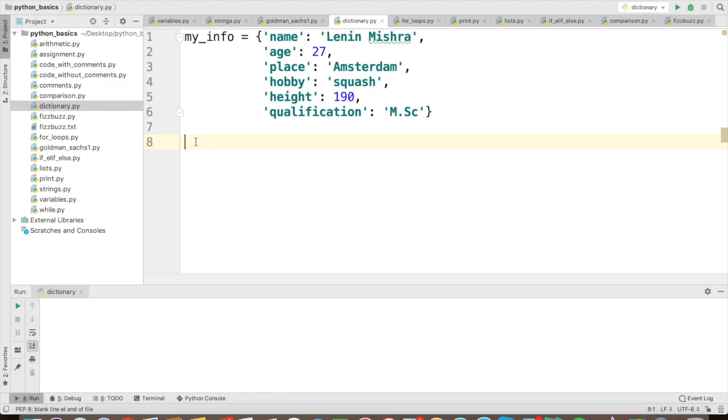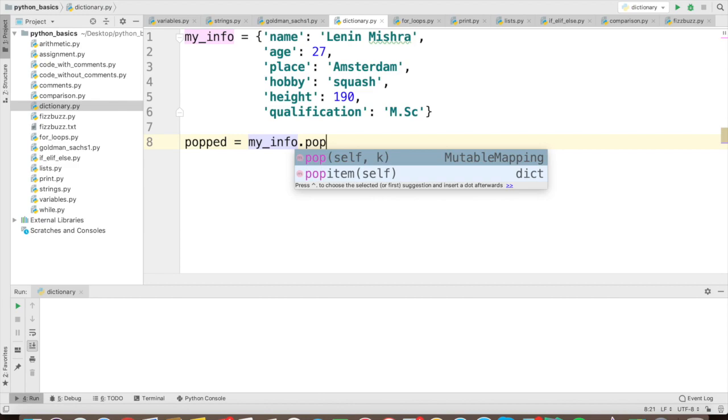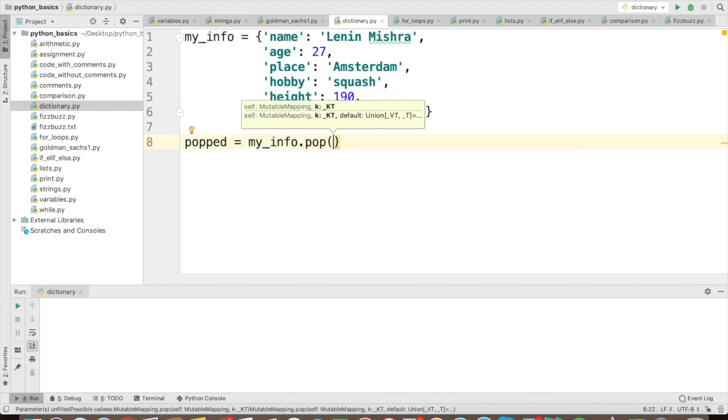Let's now talk about removing elements from the dictionary. Now, the first thing that we have discussed is basically pop, right? So here I can say my_info, let's first declare a variable. So I can say popped equal to my_info.pop. And then I have to mention the key that I want to pop.